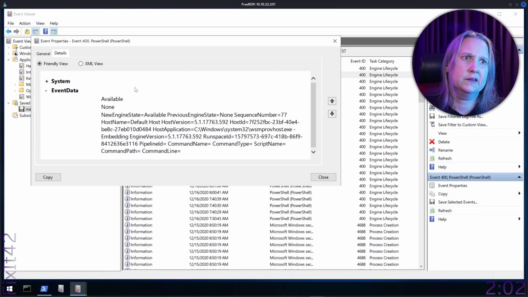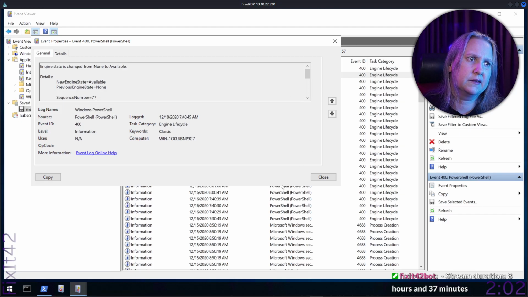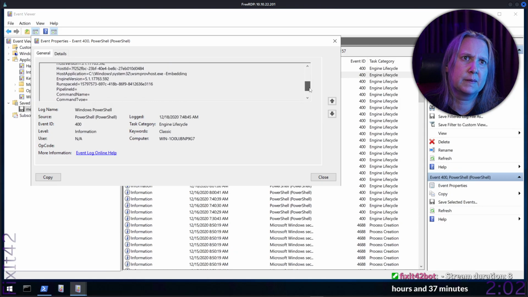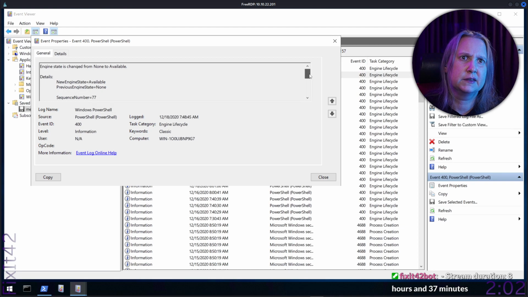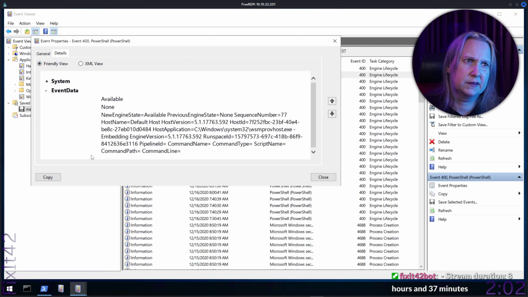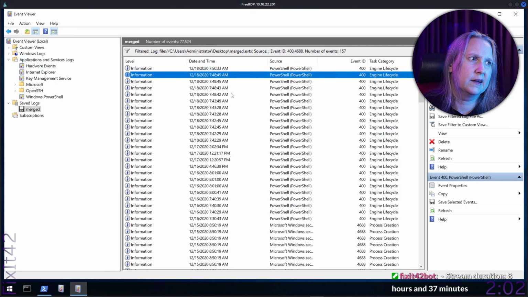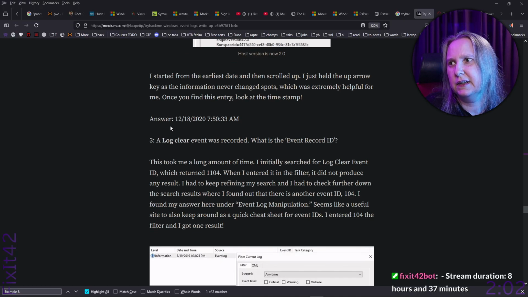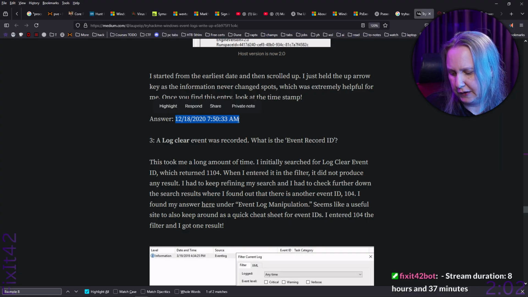So let's look at the details here too. The problem with this is that I can't change the size of this. So we have to scroll to see all the data. Is this what's supposed to be downgrade? Let's see, number, host. Yeah, I don't think this is the same one they had. Nah.